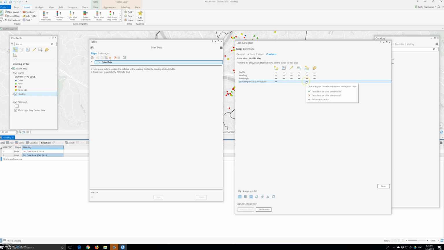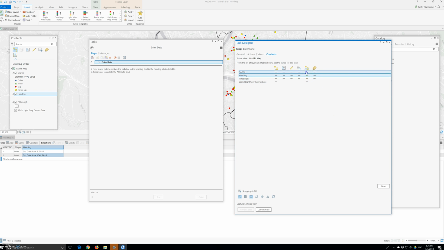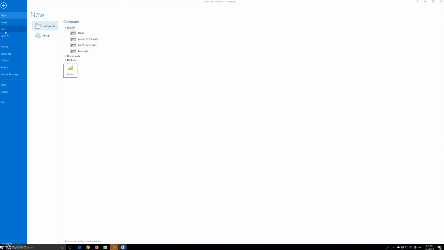And here we are. So in the Task Designer, we click the Contents tab and turn on the layer selection for headings. Click once. This is heading. No, it's this one. Turn it on. And the others twice. 1, 2, 1, 2. Perfect. So this step ensures that the heading layer is selected in the Contents pane so that the Open Attribute Table command is applied to that layer. And we have to go back to project and save project.